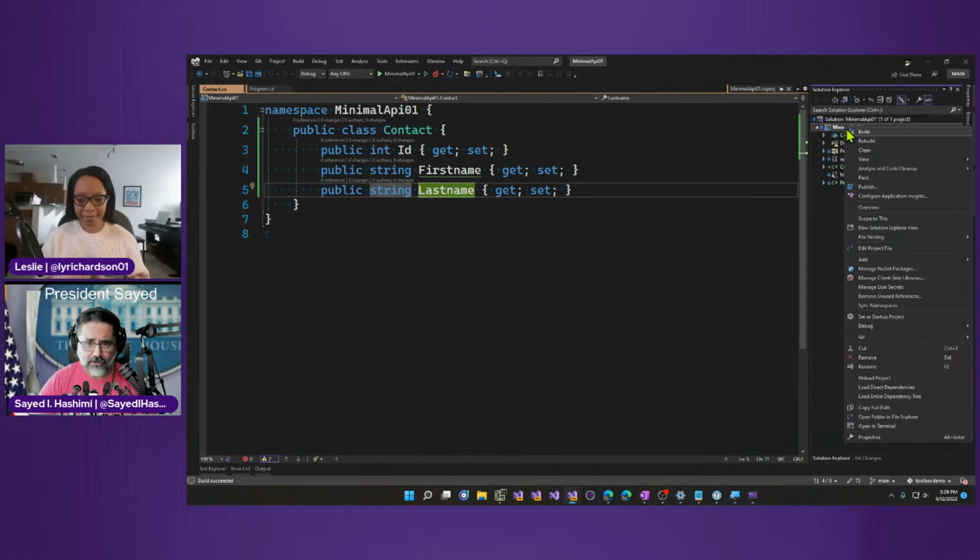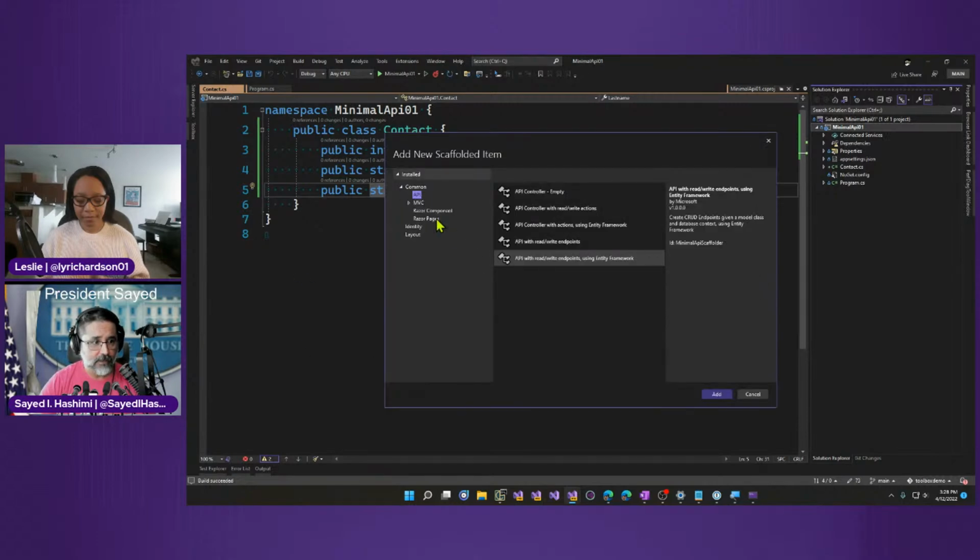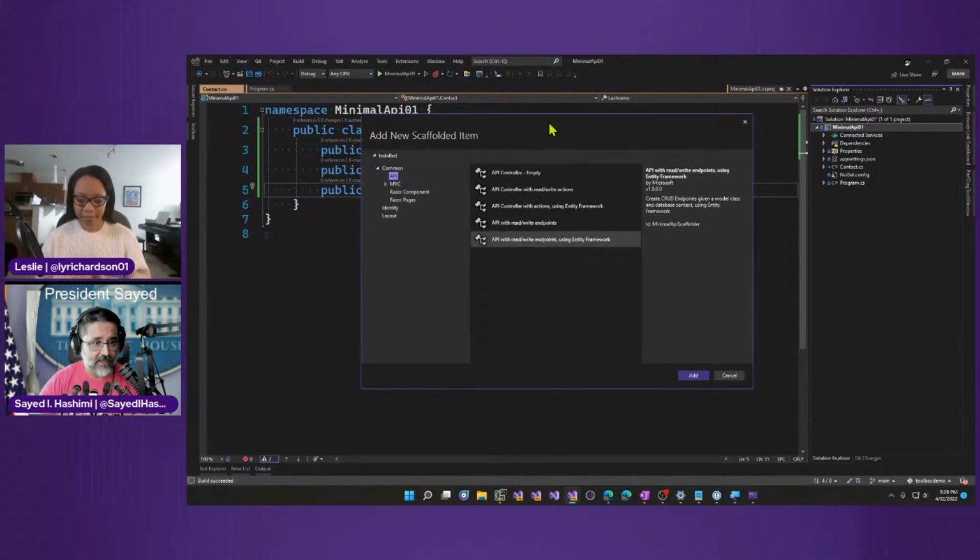All right, so now I will right click and say Add New Scaffolded Item again. This is an API, and it's brought me to the right location here. We had these API controller scaffolders in the past, so that is not new, but what is new are these two endpoint scaffolders here. So let's go ahead and do that. I'm going to pick API with read-write endpoints using Entity Framework.